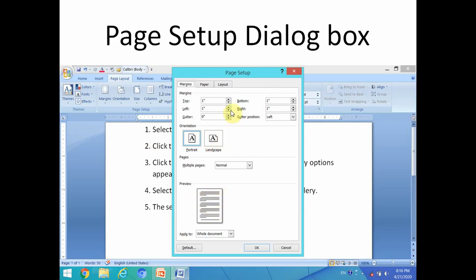You can increase or decrease the size in inches, like 1 inch, 2 inch, 3 inch. After applying all those settings, you can click on OK button. It will apply to your selected text or document. That's all about it. Thank you.